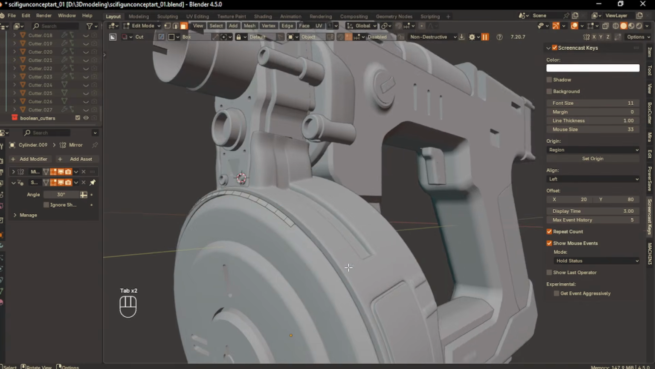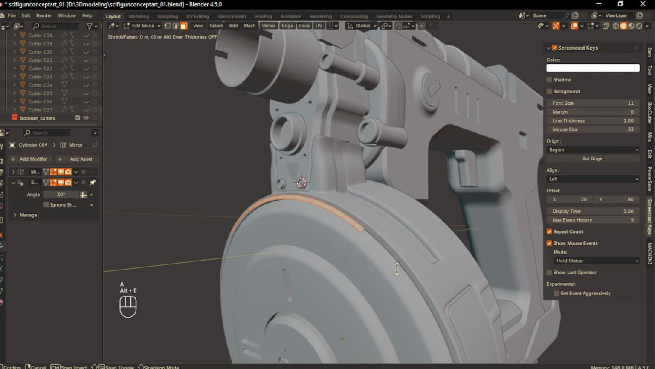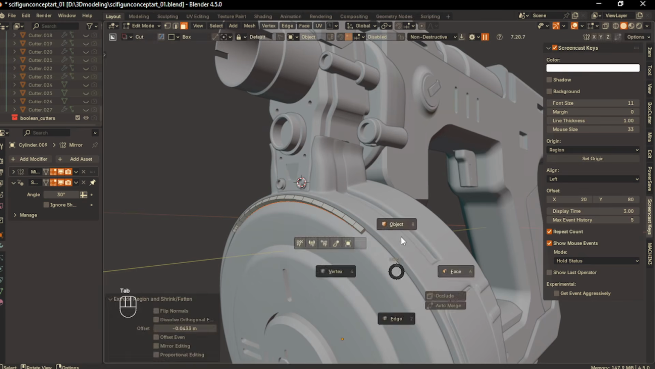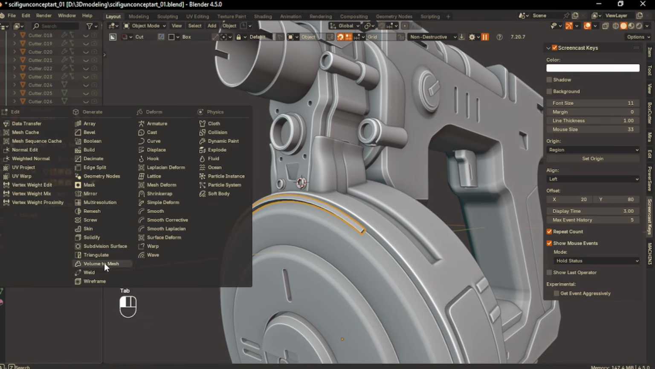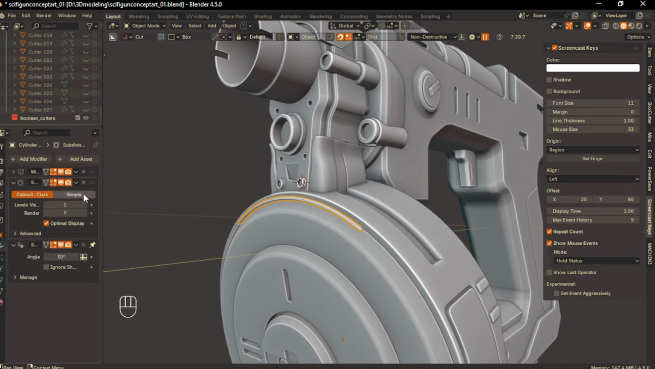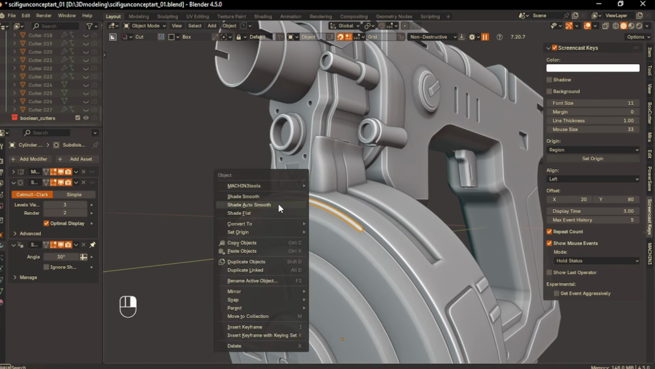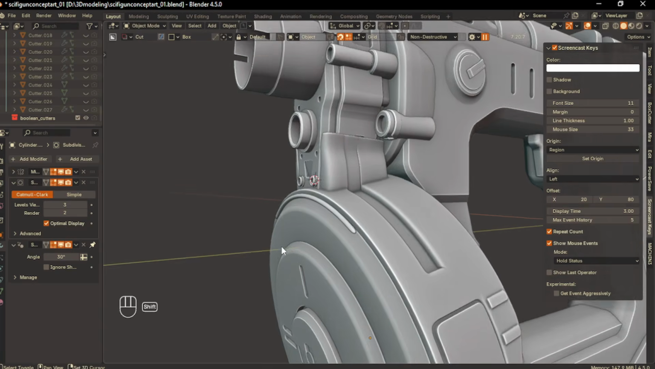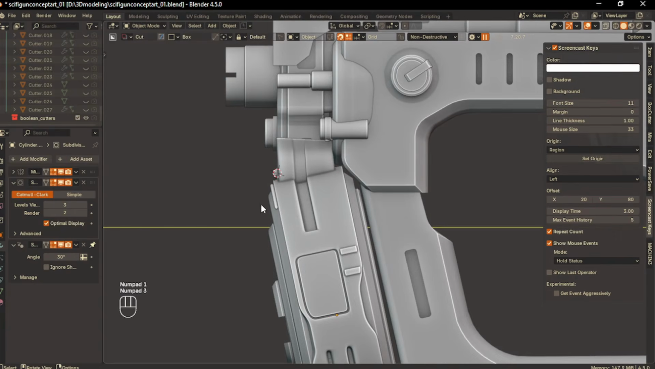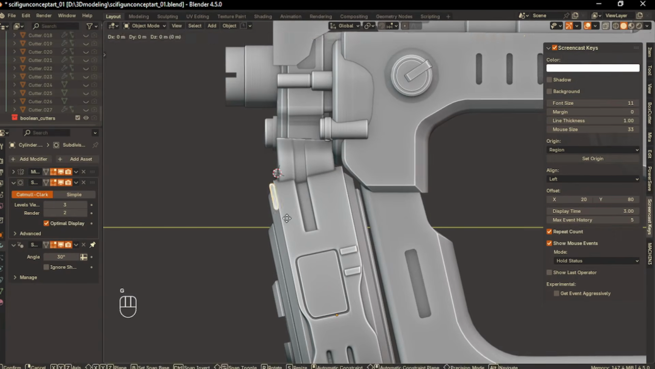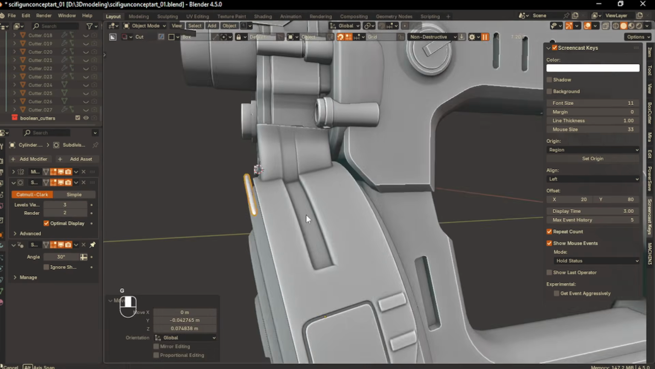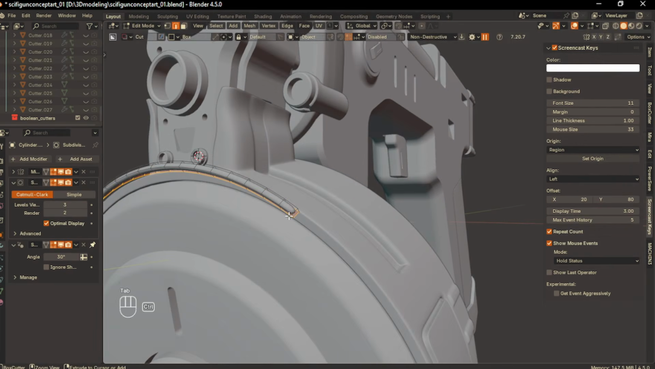From here, we'll give some thickness by extruding the face. And to smooth things out, I'm going to add a subdivision modifier and set the level to 3. Now I'm actually moving it a bit further away, like that. Switch back to the face mode.